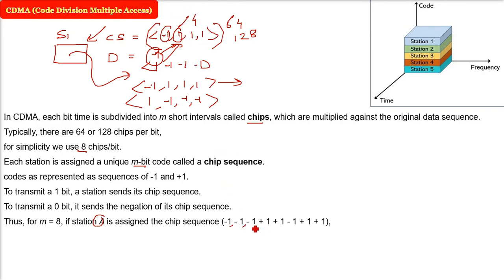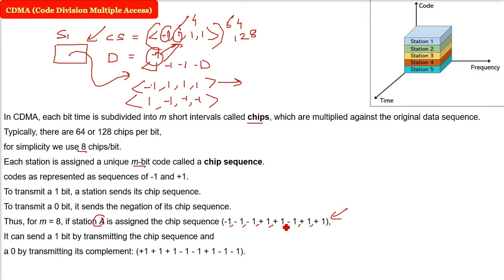Now here I'm showing you the 8-bit chip sequence. As I said, it can go up to 64, 128. So if the station wants to send a 1, it will send the same chip bit sequence. But if a station wants to send a 0, it will just negate it, that is, complement it. You see, both these chip sequences are nothing but the complement of each other.